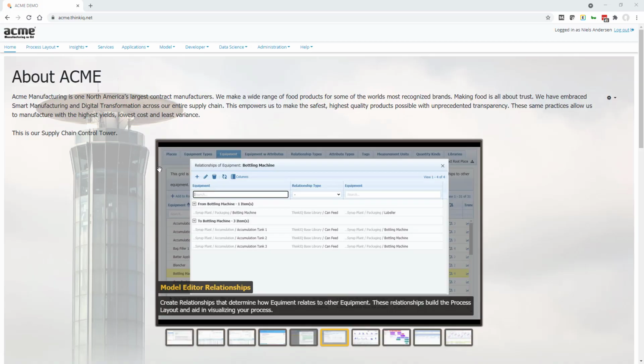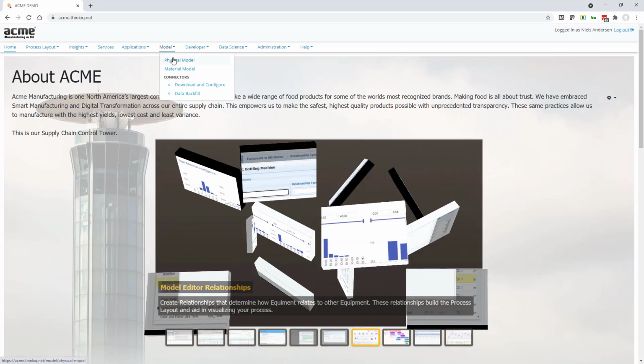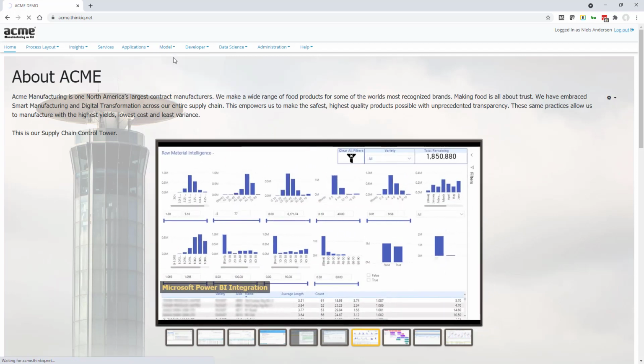We are going to use the Acme demo for this video. You can use your ThinkIQ instance if you want to follow along. Look for Model in the menu system. Your menu might look slightly different from the Acme menu, but you will have Model. Click on Physical Model. This will open up the Physical Model Editor.